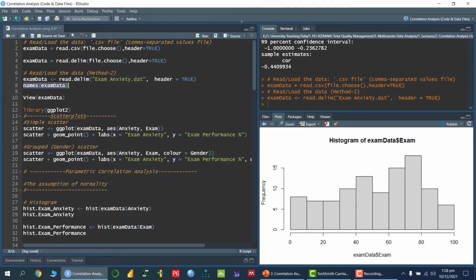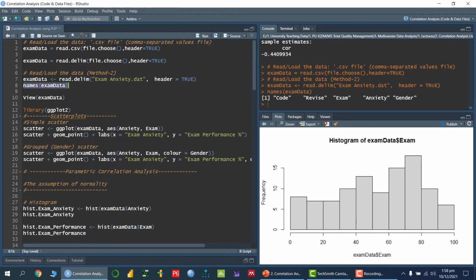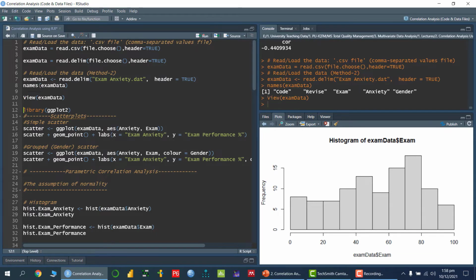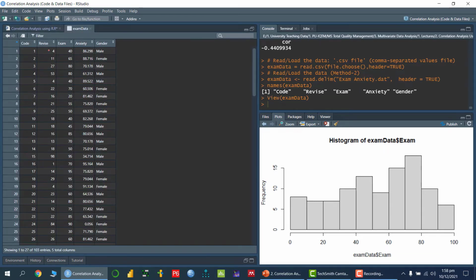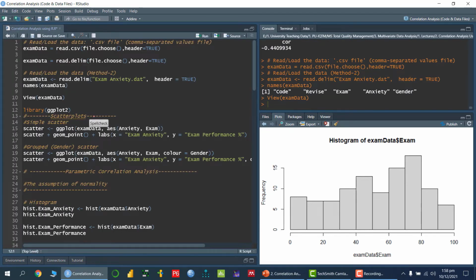With the help of this function, I can see the names of the columns, or you can say the names of the variables. This is the first column name, second, third, fourth, and fifth. If I want to see the data set, I can use the View function, and remember that R is a case sensitive statistical programming language where V should be capital. If I run it, now I can see the data set. This is the first, second, third variables, right? Now, in order to apply the scatter plot, I am going to use the ggplot tool.